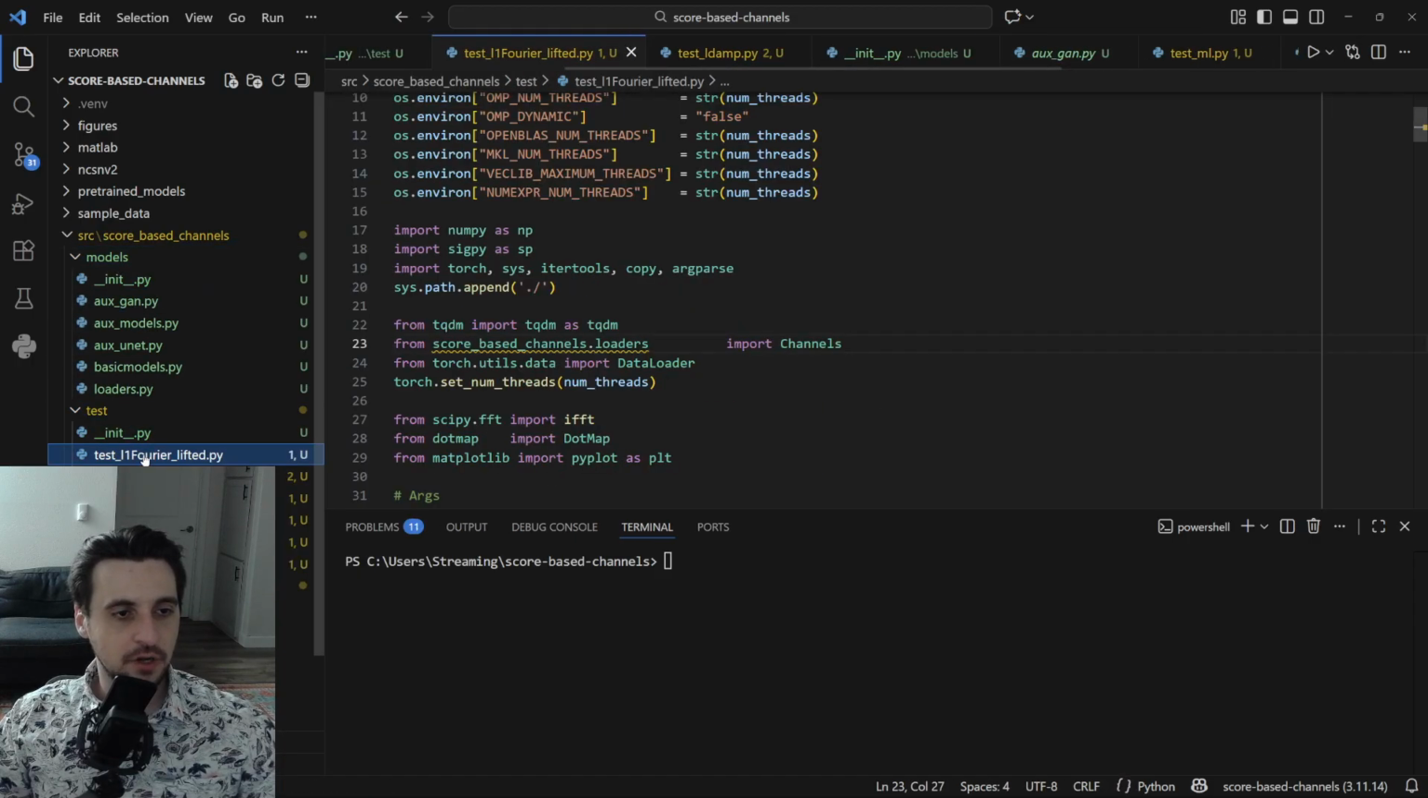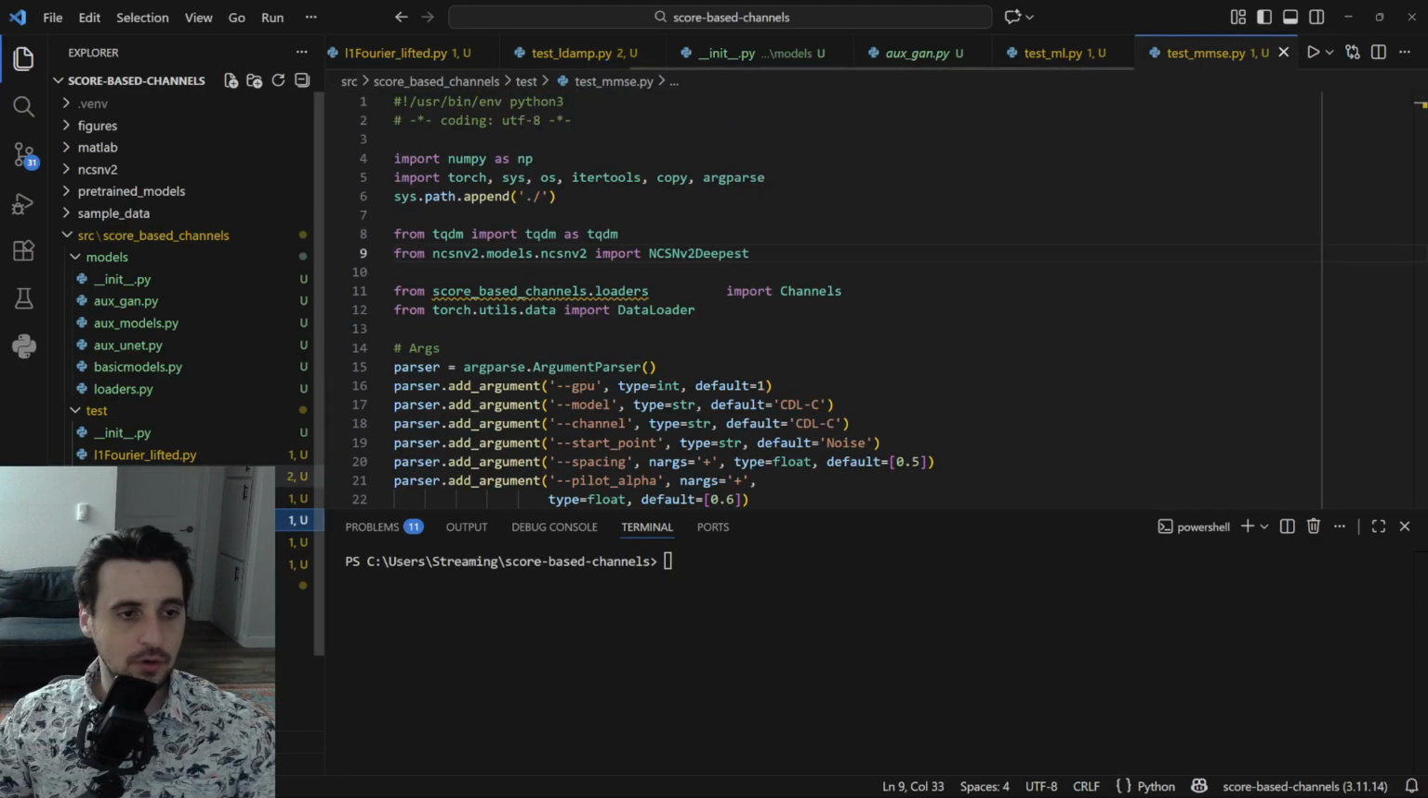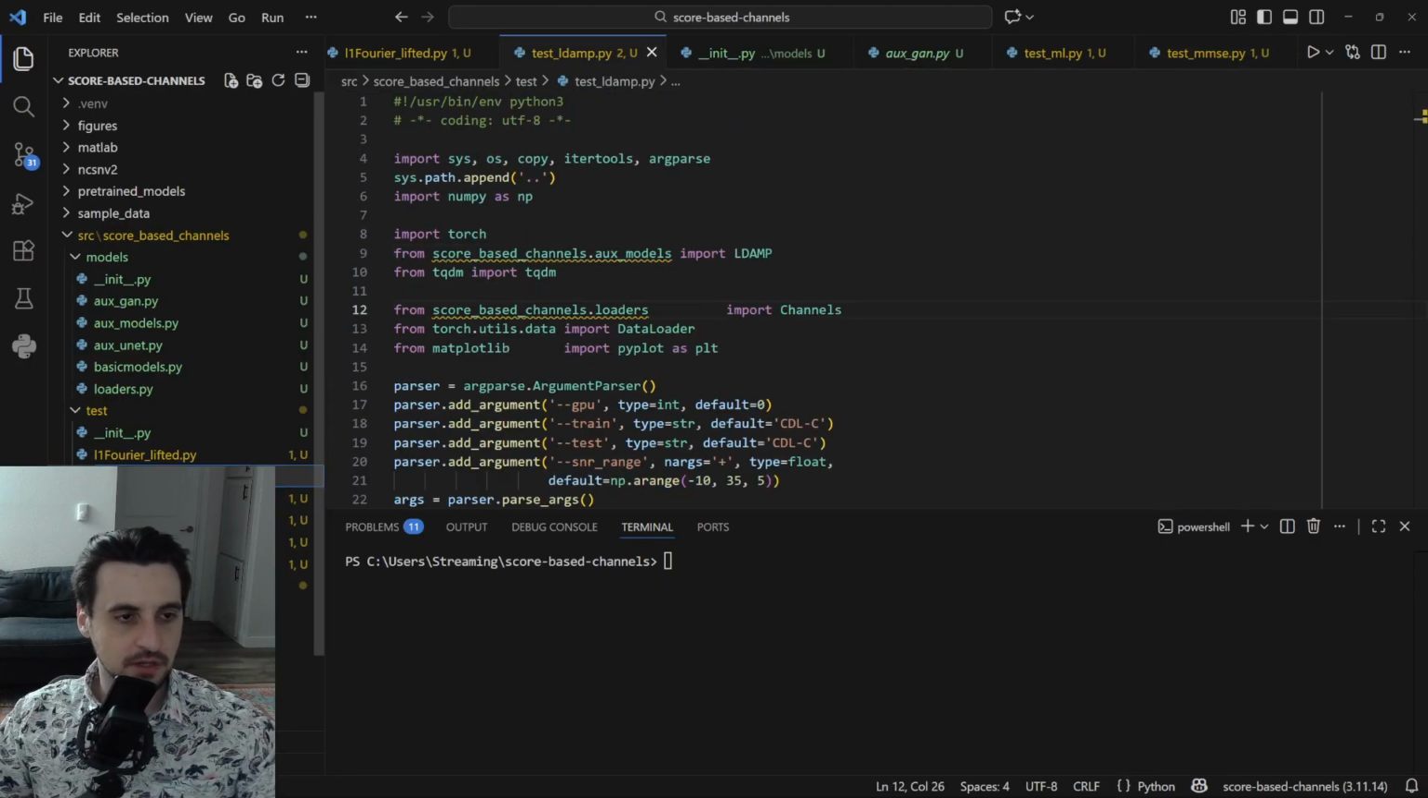Okay, another thing I forgot is that the test scripts no longer start with test, right? So it's just L1 lifted. Aha, we changed the thing. We're gonna have to revisit everything, but it's fine.